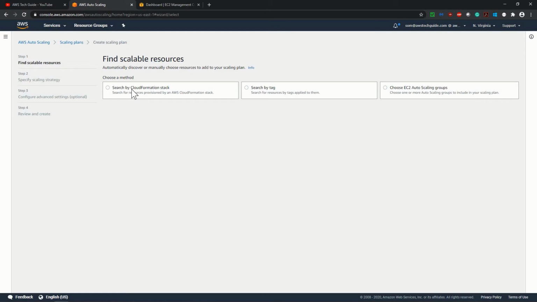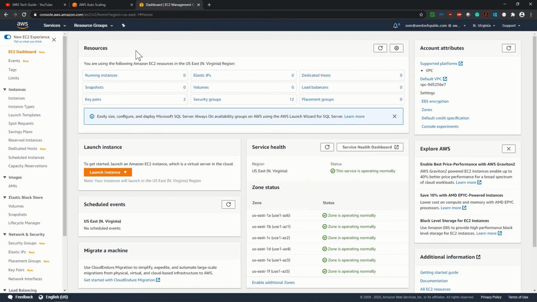There are three methods to create: by CloudFormation stack, search by tag, or choose the EC2 Auto Scaling groups. Means if you have an existing EC2 Auto Scaling group, then you can manage it with AWS Auto Scaling as well. But as I showed you, AWS Auto Scaling and EC2 Auto Scaling are in completely separate places. Since in this tutorial I'll be showing you how to create an EC2 Auto Scaling group, that's why I'm moving to the EC2 dashboard and first clicking on Launch Templates on the left side panel.